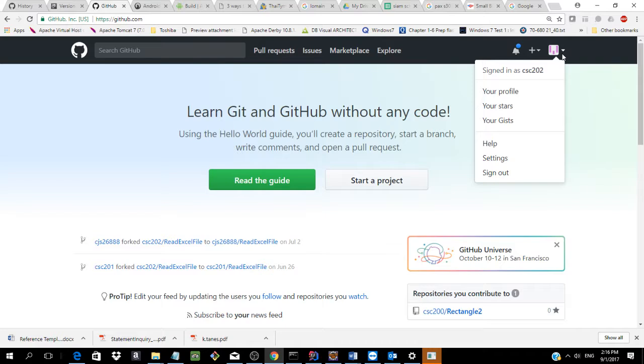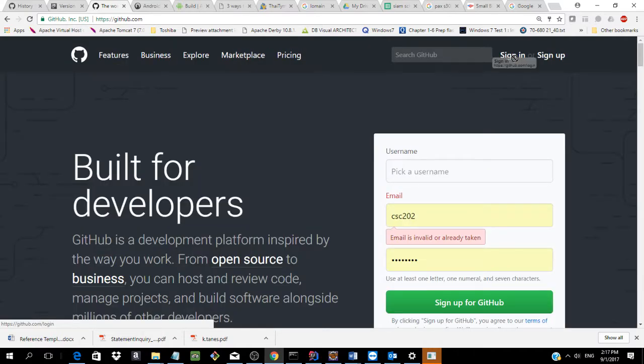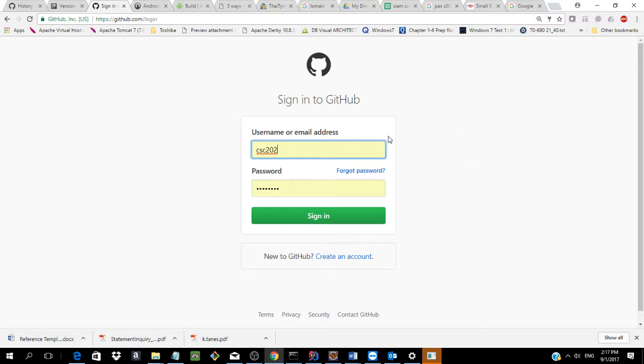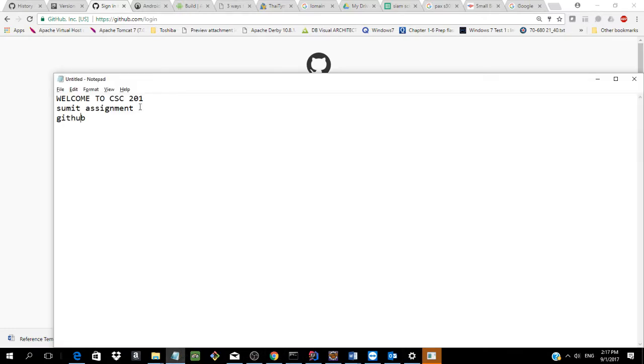Okay, once you sign up, you technically need the username and password to link to IntelliJ to submit your work. So let me start to jot down what you need. First, you need to create an account on GitHub, right?